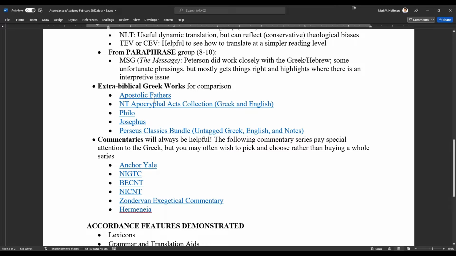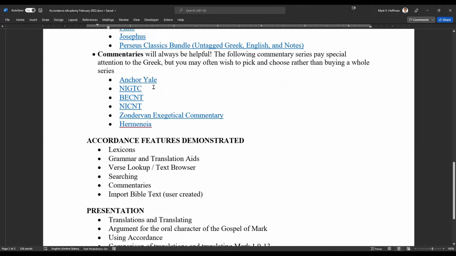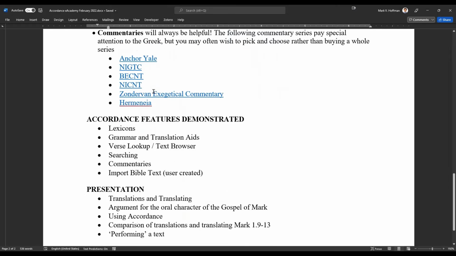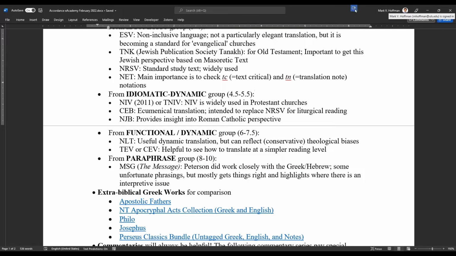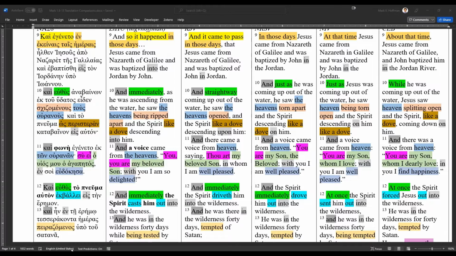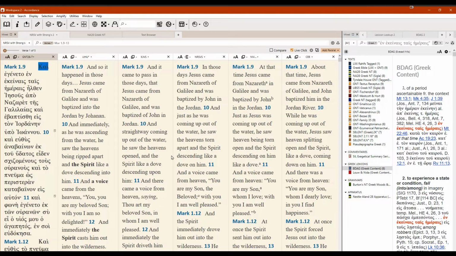And Accordance has some nice resources for those, and especially Philo and Josephus have English and Greek parallels, and the Apostolic Fathers, some nice things you can check with that. Commentaries are also always helpful here. I just have a few that are recommended there. And that's basically what I wanted to do to just set things up and show you what we've got going here.